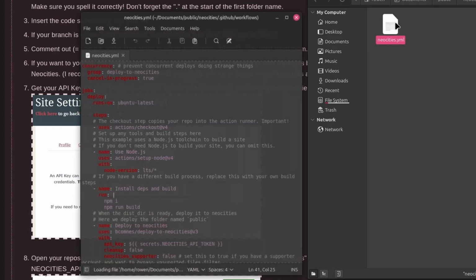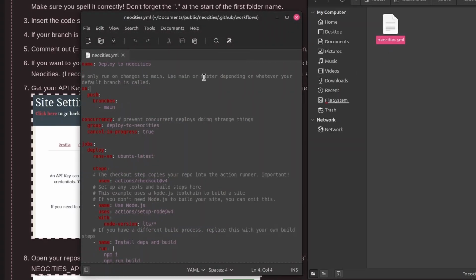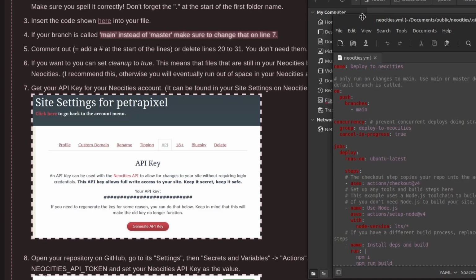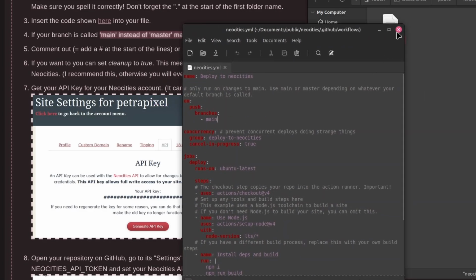Go back to the document. Line 3, 4, 5, 6, 7. Main. Oh, it already says main. Main instead of master. Make sure to change that on line 7. But it already says main, so we're good.